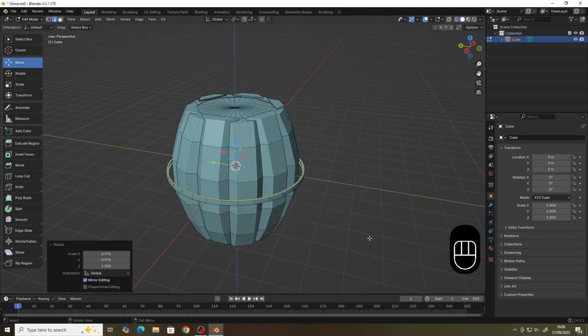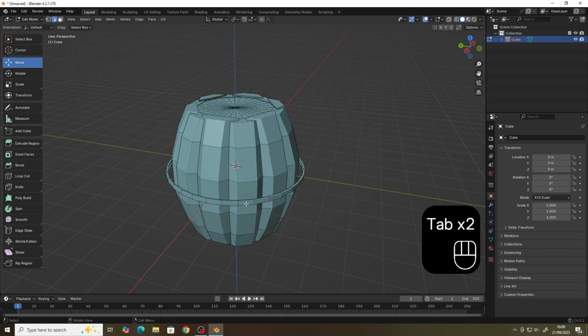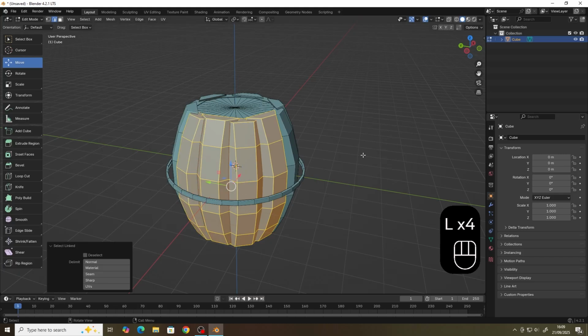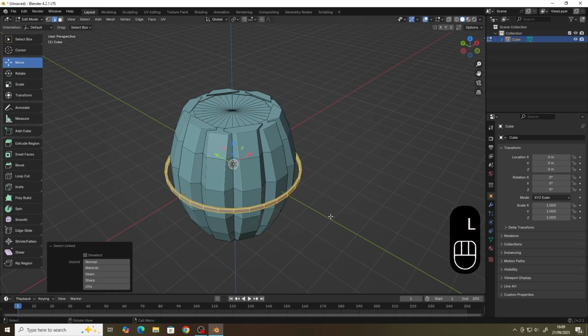So, if you're working on an object that has multiple objects within, okay, that wasn't really well explained. So if you're working on a model, but it has multiple objects within the same mesh, like so, you can select one mesh by just pressing L. So this will just select all of the polygons that are connected to that mesh. Okay, so it makes things a little bit easier.